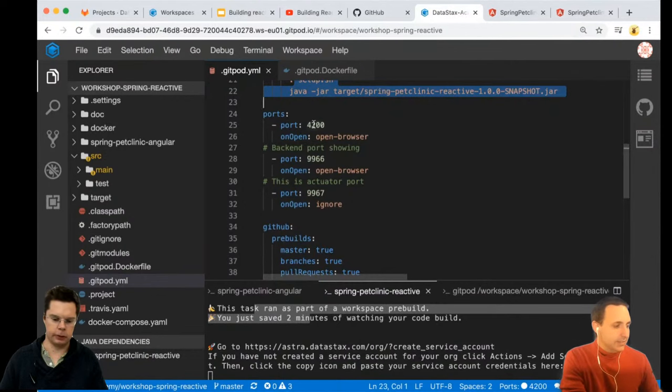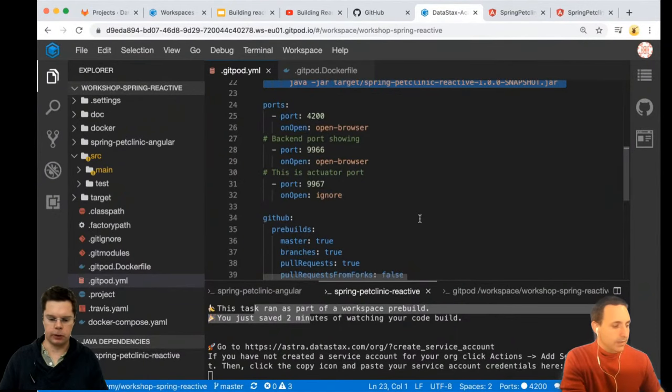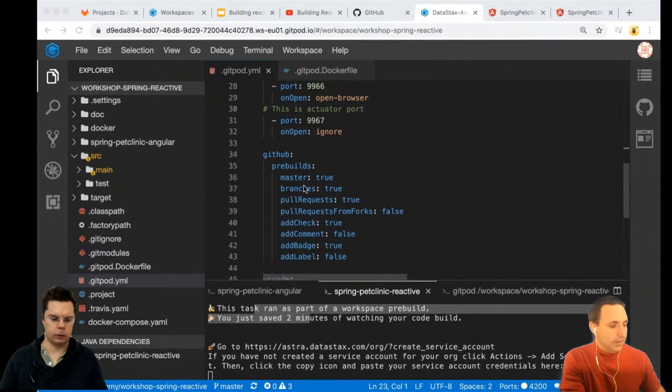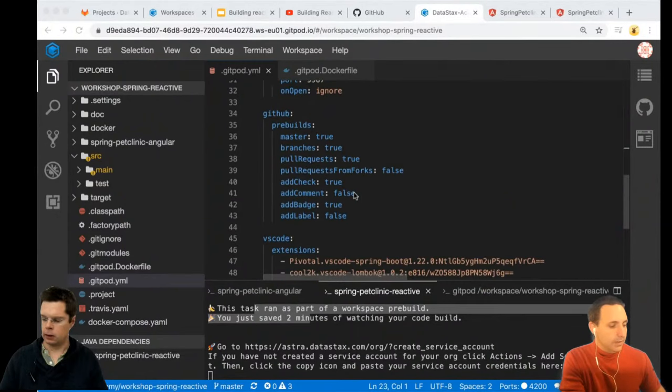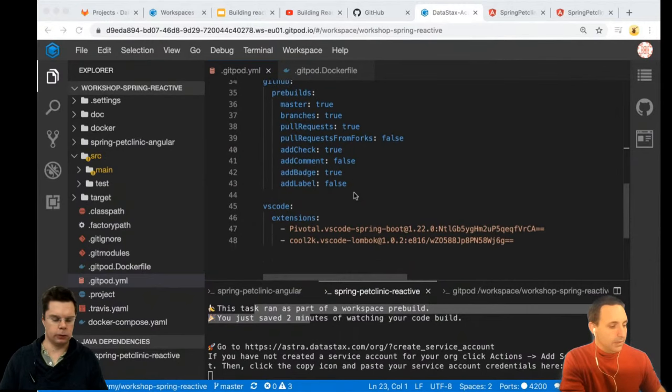For example, the Pet Clinic app is opening up port 4200. We need to expose those ports to show them in a preview. This is config to enable the previews, and also to pre-install VS Code extensions, which I will talk about more in a second.